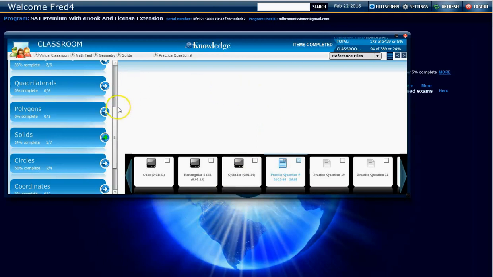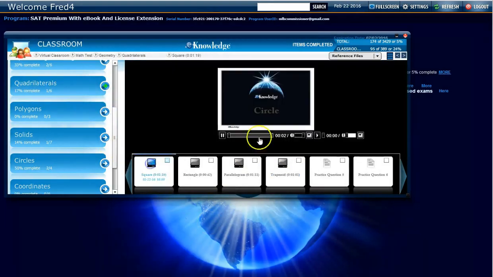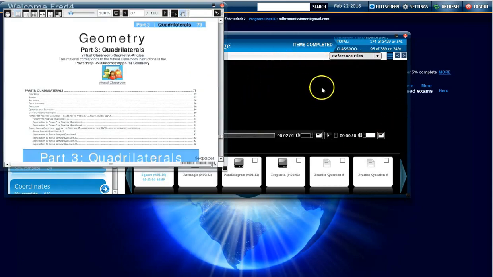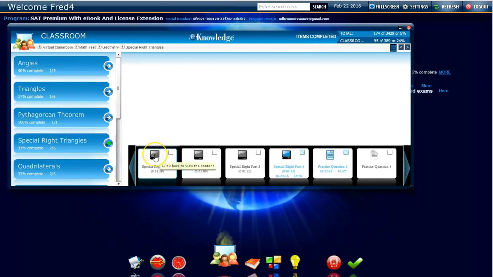So the integrated ebook is a very useful tool. Any of the videos or most of the videos are going to have a cross-reference into the ebook. So you can have your video playing and you can have additional content open using this reference file approach. You also have a lot of control over the video.